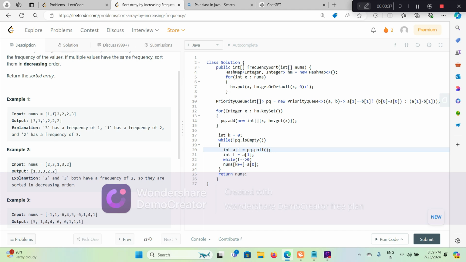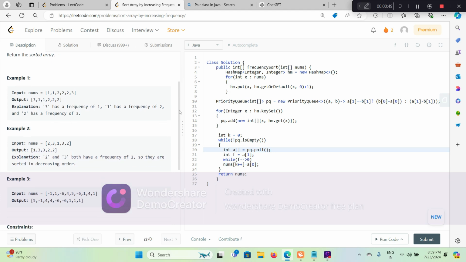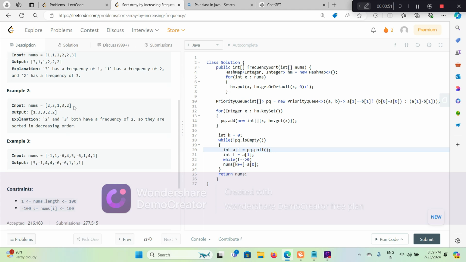Similarly, 1 has frequency 2 and 2 has frequency 3, so 1 will come at the second place, all the ones, and then 2. So that is one example, but there is also a scenario where two elements have the same frequency. For example, here 2 occurs 2 times and 3 also has frequency 2. So in this case, the bigger one should come first, right?